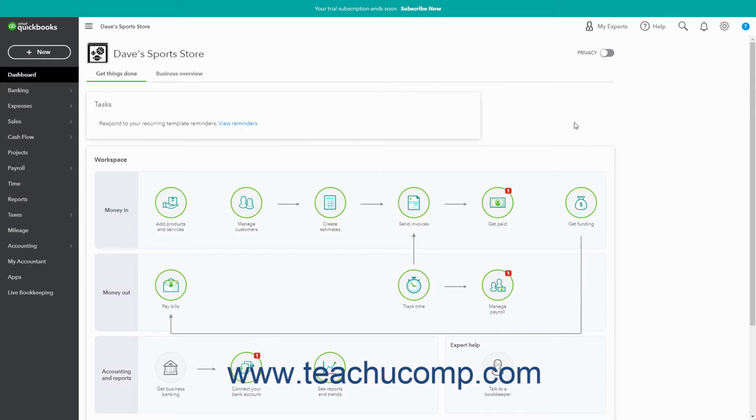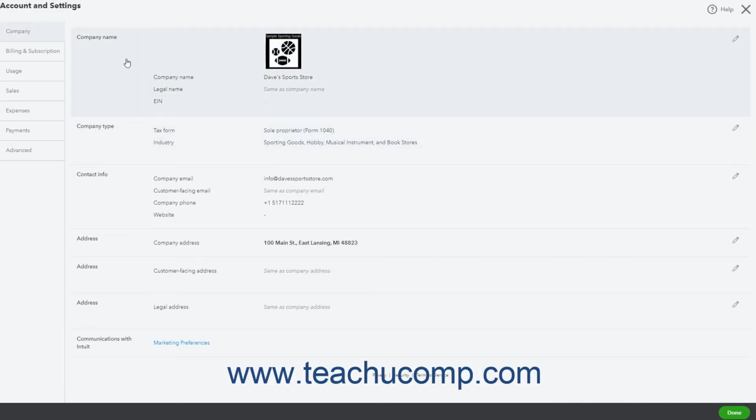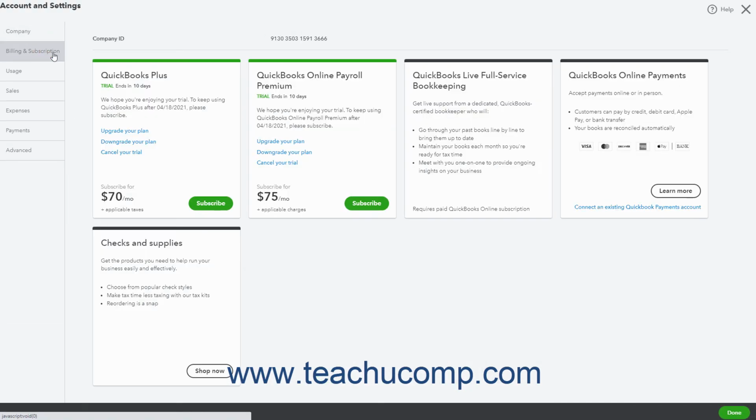To customize your company's billing and subscription settings, click the Settings button in the QuickBooks Online toolbar. Then click the Account and Settings link under the Your Company heading in the menu to open the Account and Settings window. Then click the Billing and Subscription Company Settings category link in the menu at the left side of the window to show the individual settings in that category to the right.